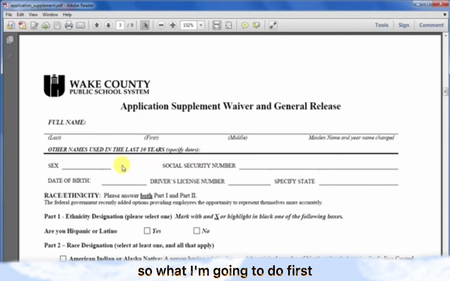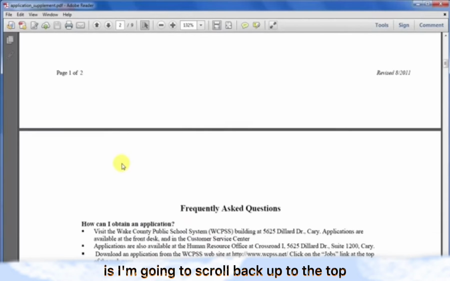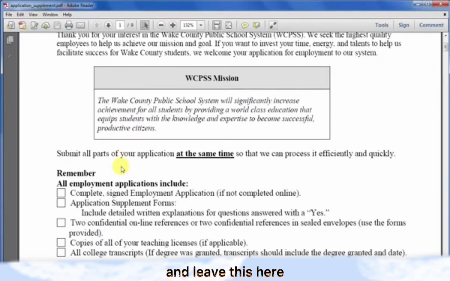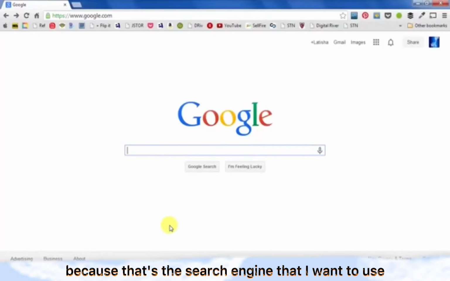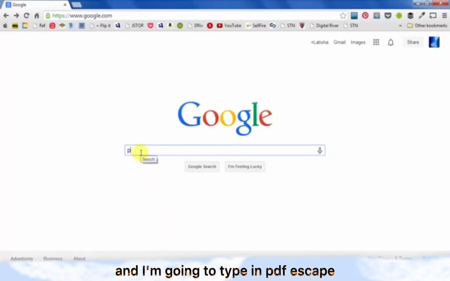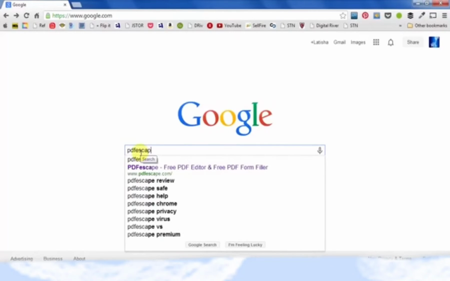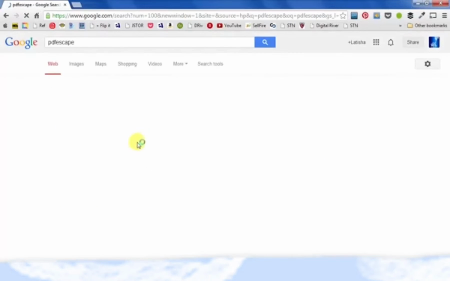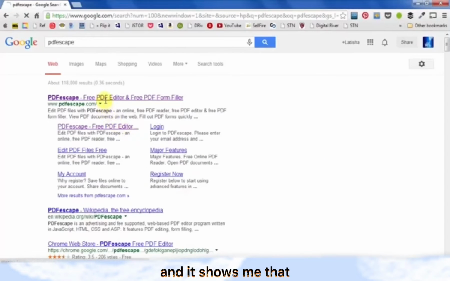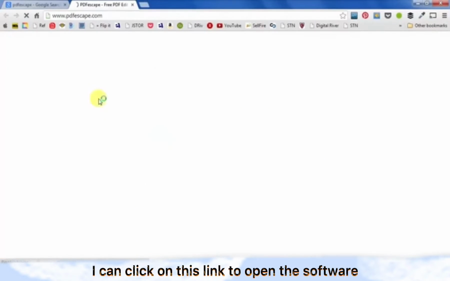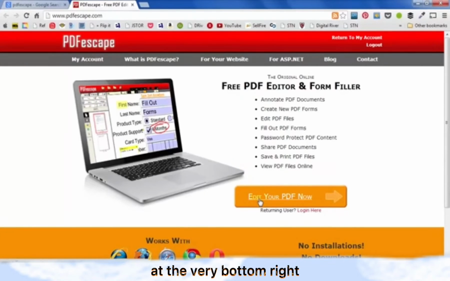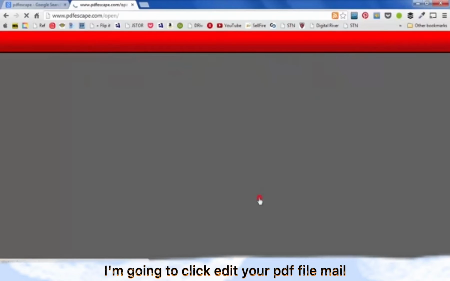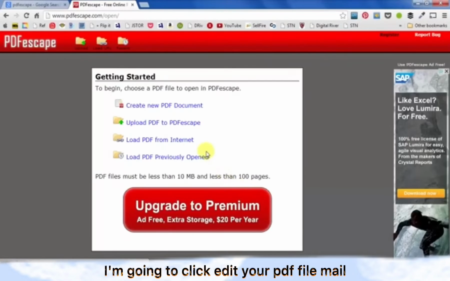So what I'm going to do first is scroll back up to the top and leave this here, and I'm going to click on Google Chrome because that's the search engine I want to use, and type in PDF Escape and press enter. This tool comes up and shows me that I can click on this link to open the software. At the very bottom right, I'm going to click Edit Your PDF File Now.